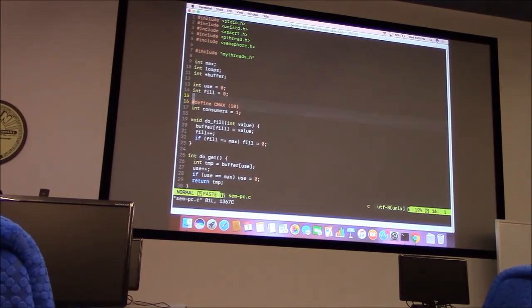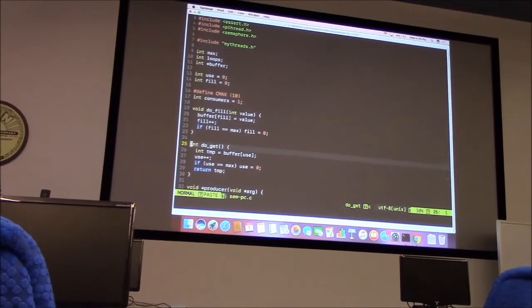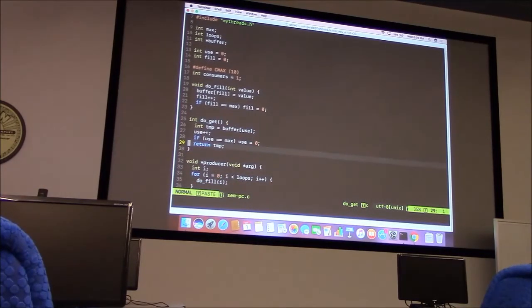Okay, this is the producer-consumer problem that we saw in last class in that handout. Here we have the do-fill method. We'll just go through this quickly. We have the do-fill method which fills the buffer. We have the do-get method here, which the consumers use to get an element from the particular buffer.